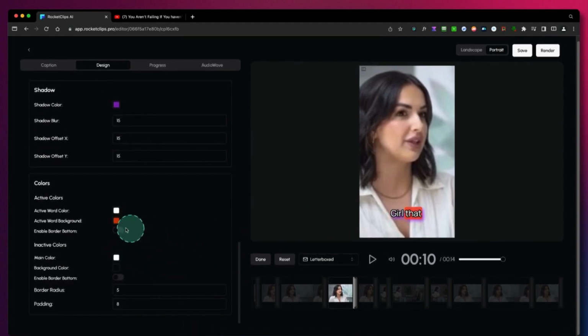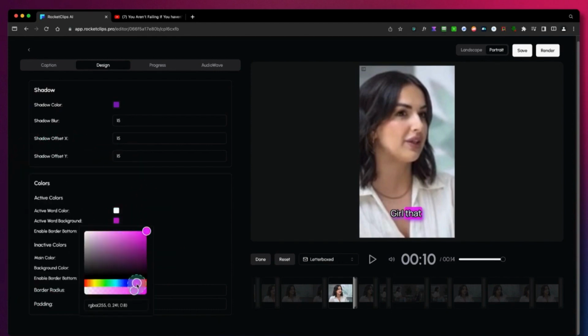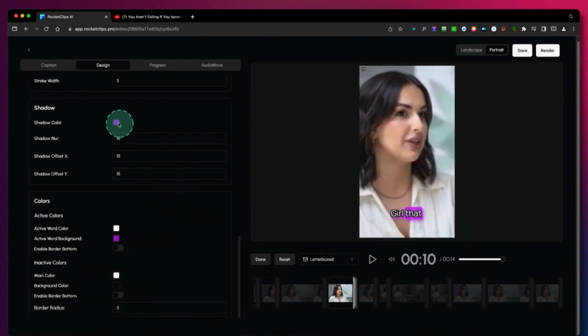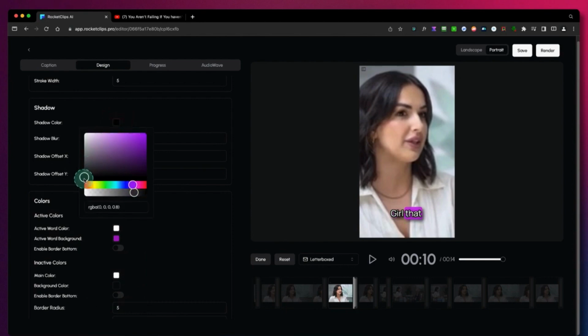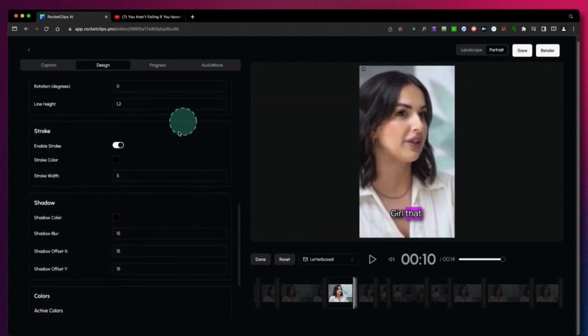Now let's change the font color or the background color, the active words background here as well. So let's make this a little bit girly here. Let's make this a little bit more pink. You can see here, now this word's being highlighted here in pink. And let's set the shadow back to black. And the stroke width to 1.